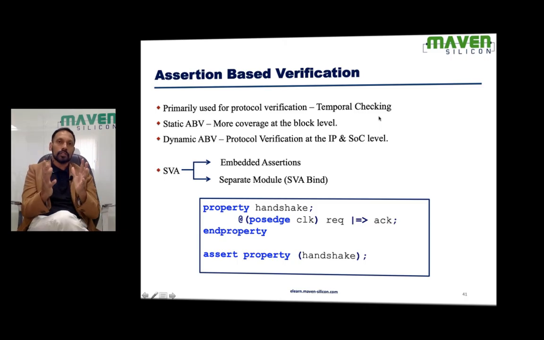Obviously, the tool is going to consume so much time. But the advantage of static ABV is coverage will always be more because it's a completely automated process. So when you feed both RTL and assertions, the tool will try all possibilities to verify the functionality. So the quality of verification is higher with respect to dynamic ABV.